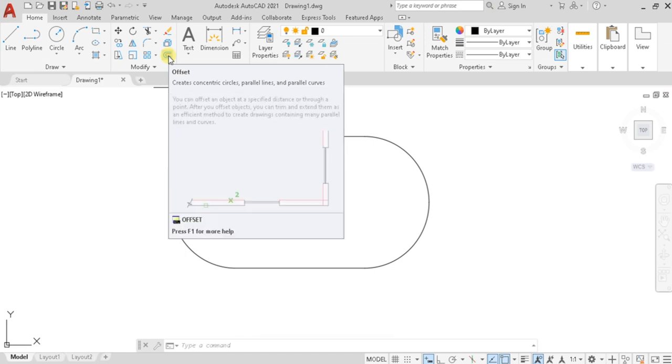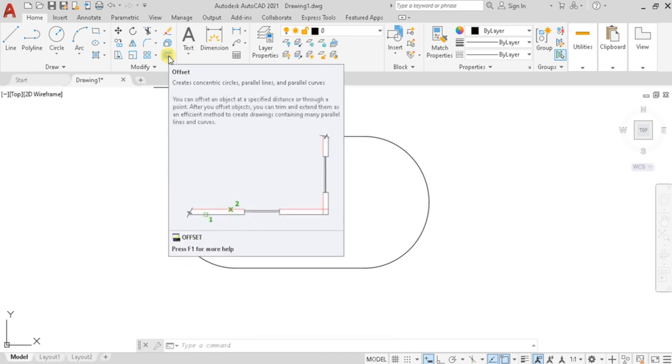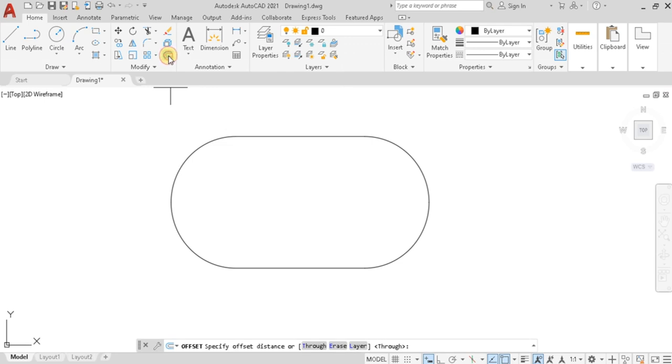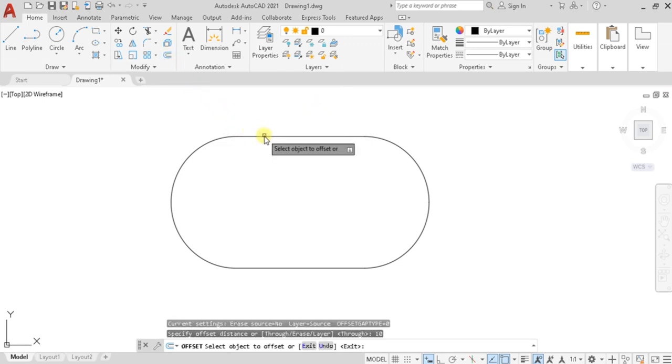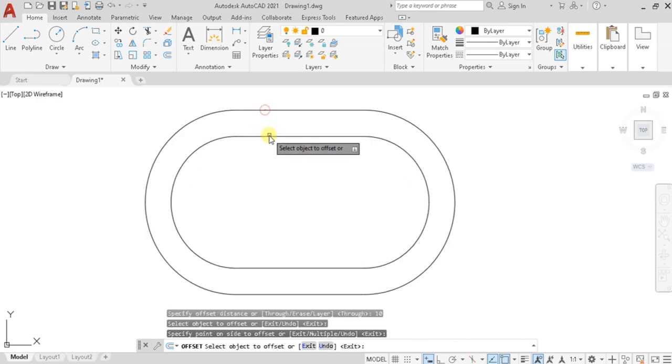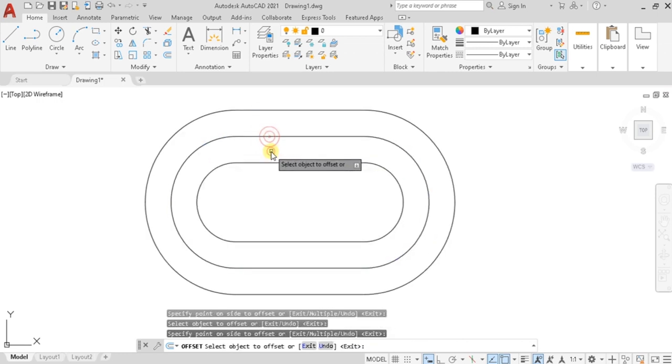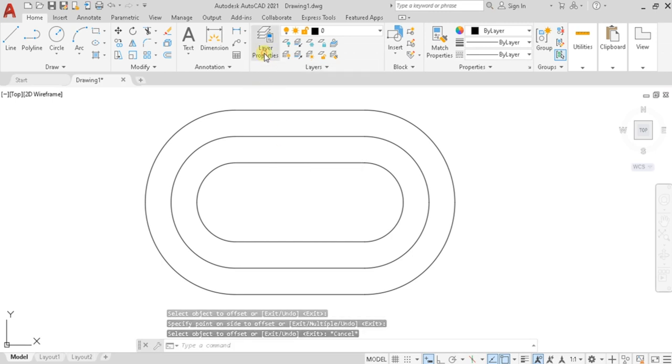Now we click on offset and then we will specify an offset value. Now we can select the entire geometry like this. We can create it outside or inside as per our requirement.